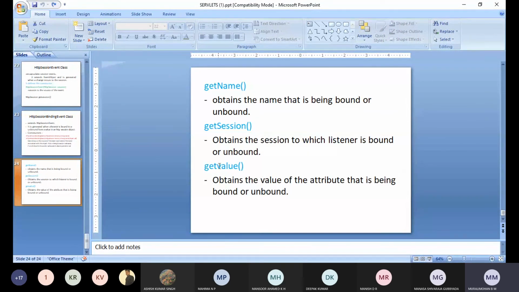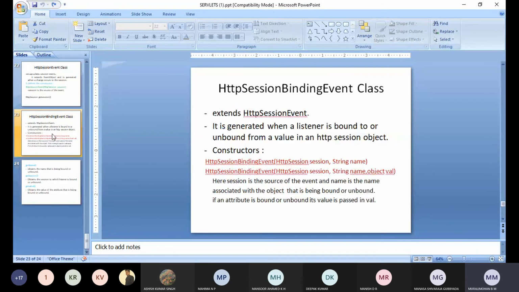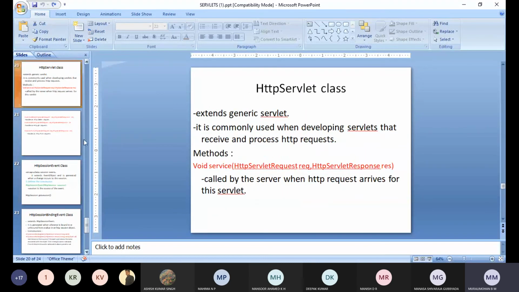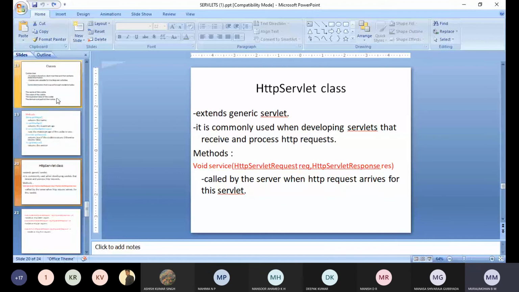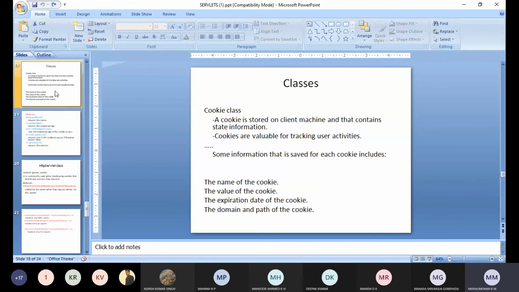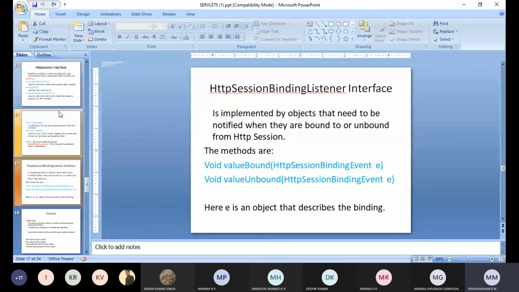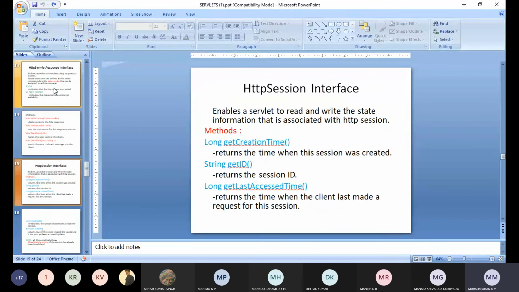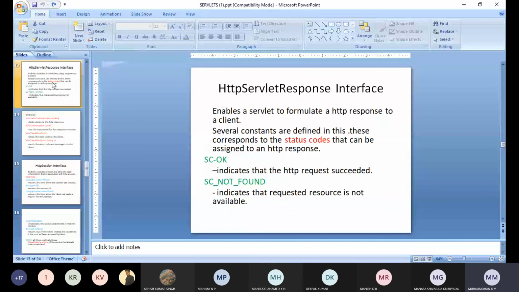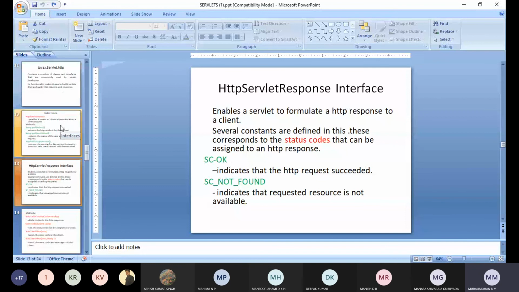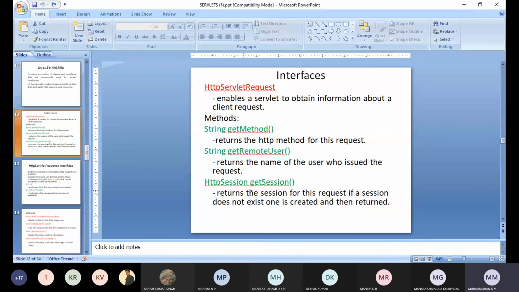These are the classes we have: HttpSessionBindingEvent class, HttpSessionEvent class, HttpServlet class, Cookie class. Next, what are the interfaces we have? HttpSessionBindingListener interface, HttpSession interface, HttpServletResponse interface, HttpServletRequest interface.